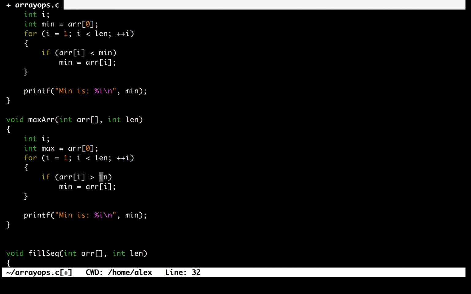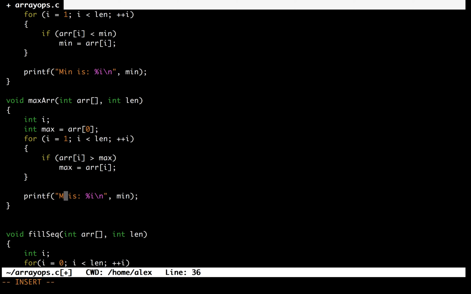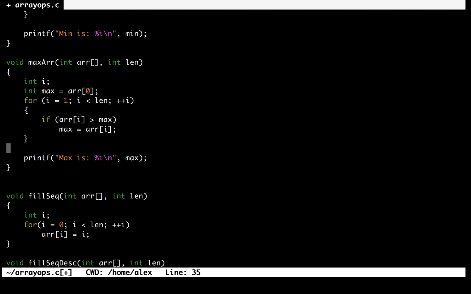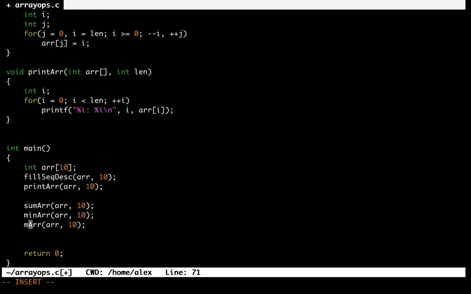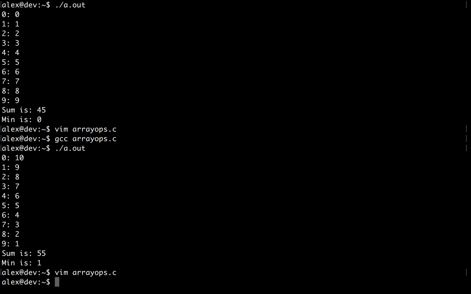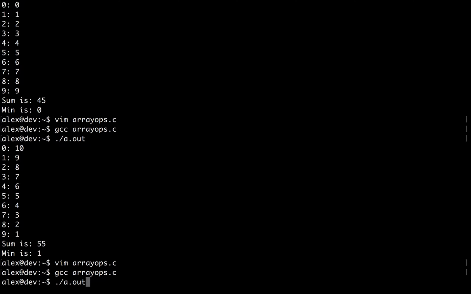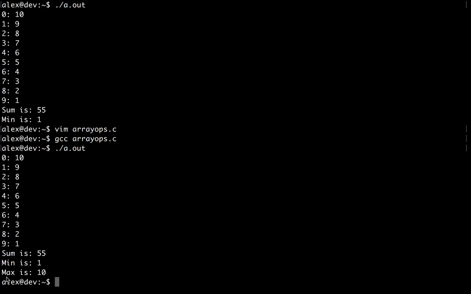So max, max, max, max, and finally max. All right. Again, all we have to do to change our minimum function to our maximum function is change that less than to a greater than. So just copy that down, and we'll run max array. See what that gives us. And we can see the maximum is 10.